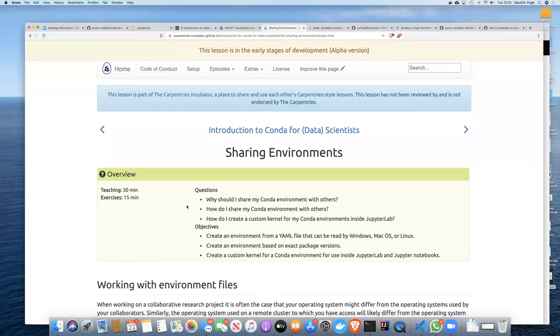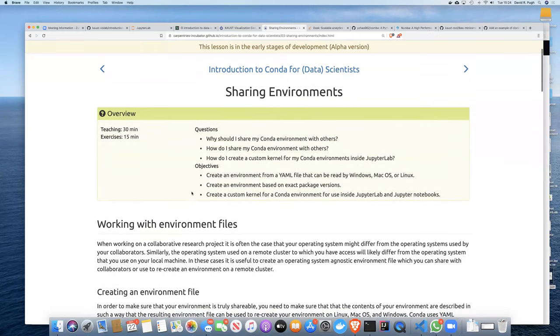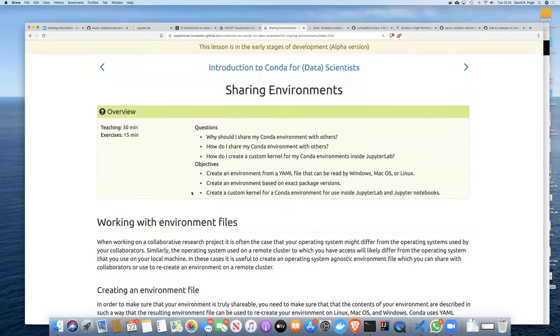Okay, so sharing environments. We covered all the basics in the previous episode. In this episode, I'm going to talk about why you might want to share your Conda environments with others. How would you do that? We're going to show, as an aside, how to create a custom kernel for a Conda environment inside of JupyterLab. This is really useful if you want to take advantage of the IT Research Computing's JupyterHub cluster. You'll need to know how to create kernels for your Conda environments so that you can access notebooks and IPython consoles inside of the JupyterLab that's running in their JupyterHub.